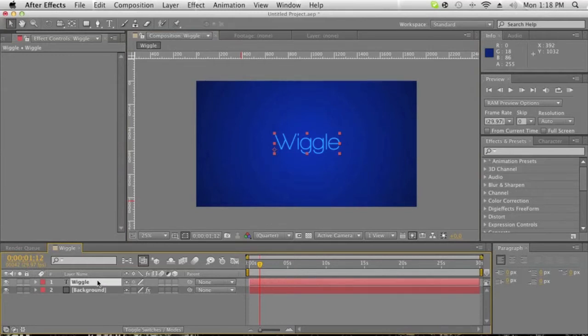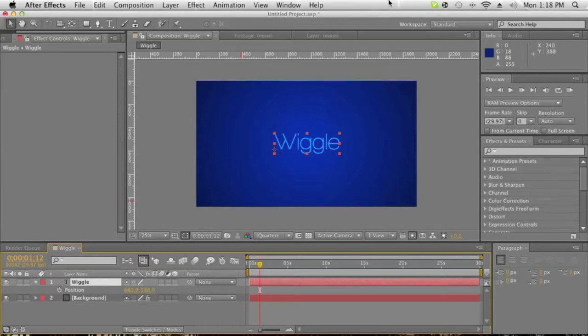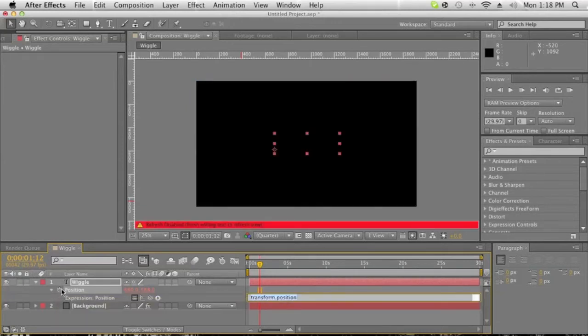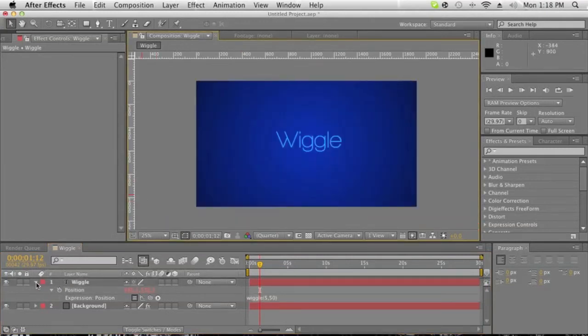So let's go ahead and select your text, press P on your keyboard. After that, you're going to want to hold down Alt or Option on the Mac. Select your keyframe while you're holding down Alt. This screen should come up right here. What you're going to want to type in is wiggle(5,50). Once you do that, click off.